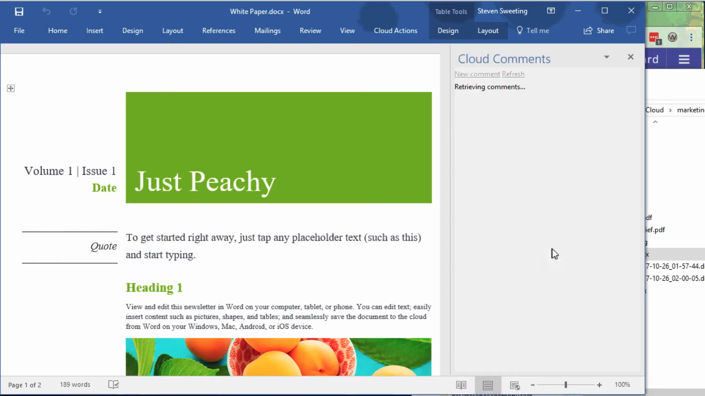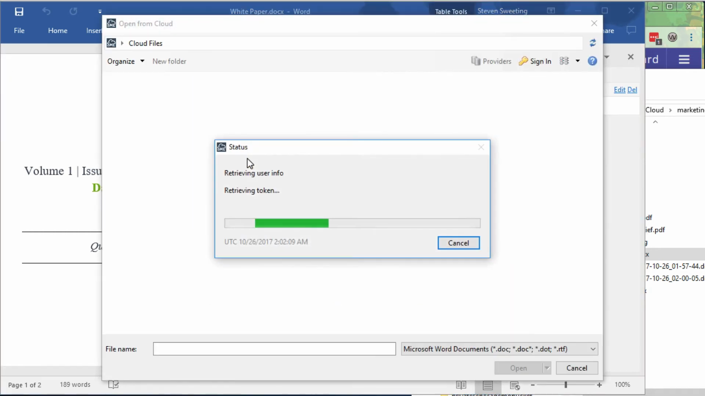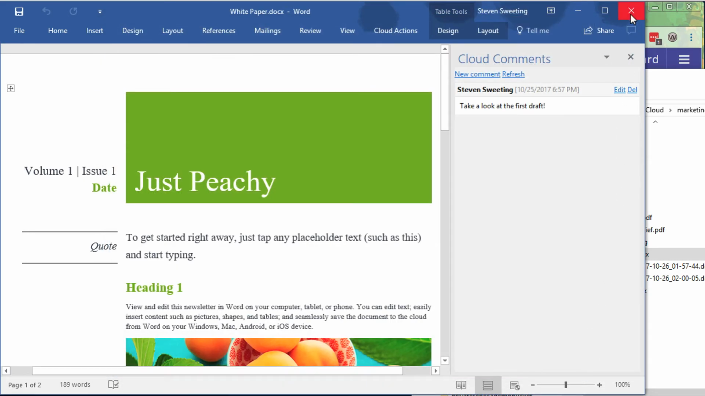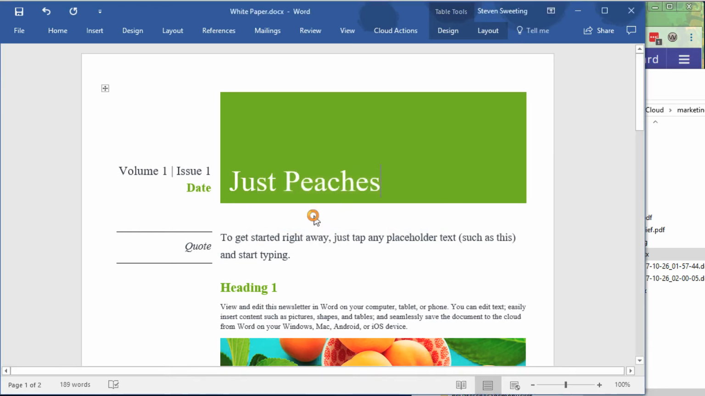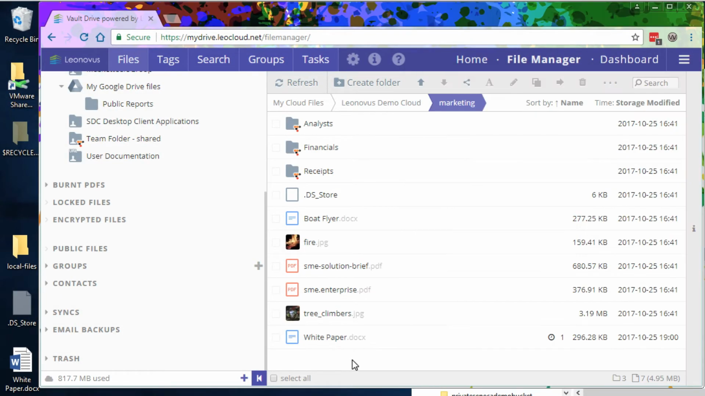We also have a Cloud Actions menu where we can pull in any comments, any metadata that's been associated with the document. In fact, if we don't have a cloud drive installed, we can also directly from Office applications, Excel, PowerPoint, and Word, access files online. And what's cool, of course, when changes are made and saved, that update is automatically sent through FileFabric back to the Leonovus storage for safekeeping.